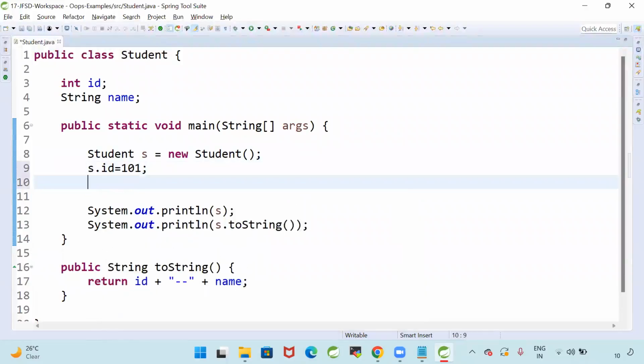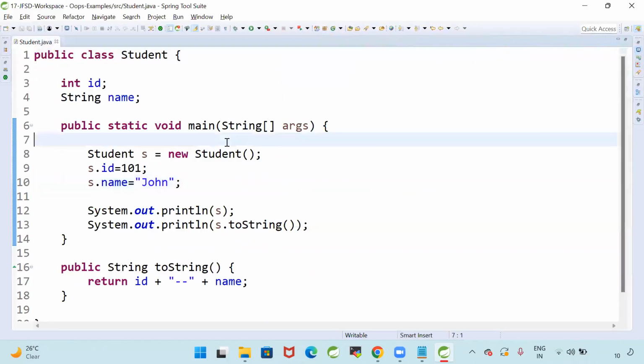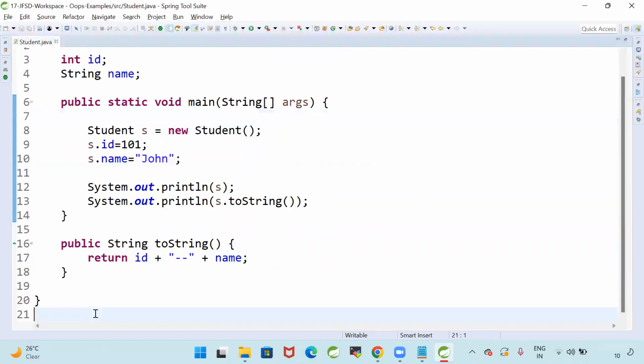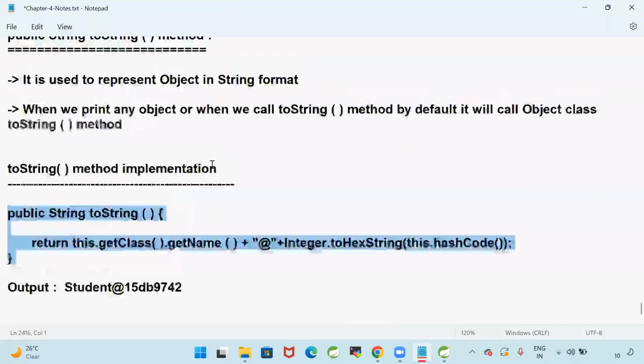s.id is equal to 101. s.name is equal to some value. Click on this. Now, are we able to get the data? Earlier we were not getting this output, but now we are. What is the reason? Earlier, the object class toString method was executed. Now, our class toString method is executed. So, what is the purpose of toString?